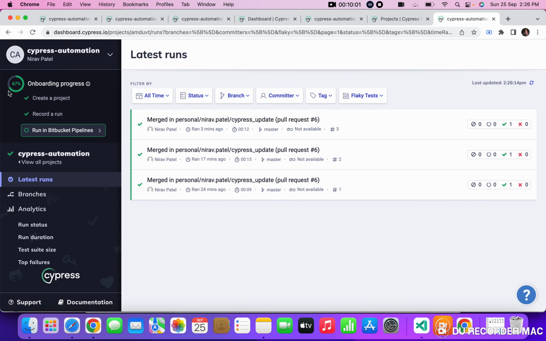You can see even my profile is not completed, so you can set up your configuration and you can complete your profile here.